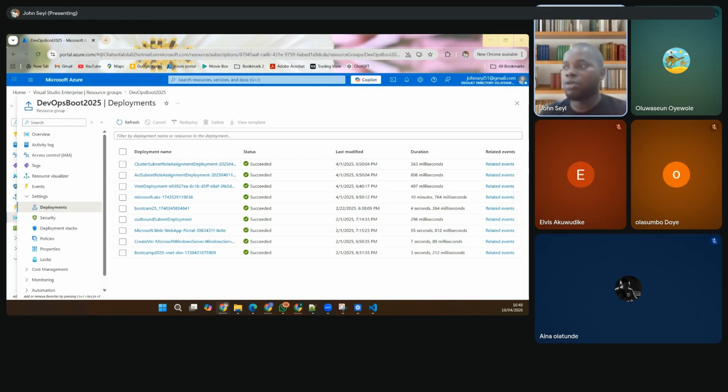So your resources are deployed in your resource group layer. Do you understand? Your resources are deployed in your resource group layer, and your resource groups are deployed in your subscription layer. Good.